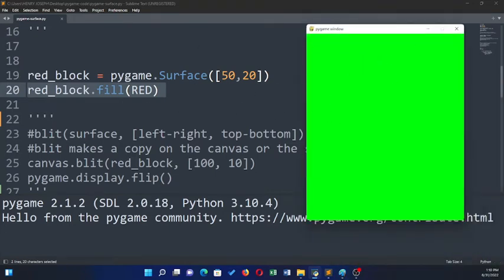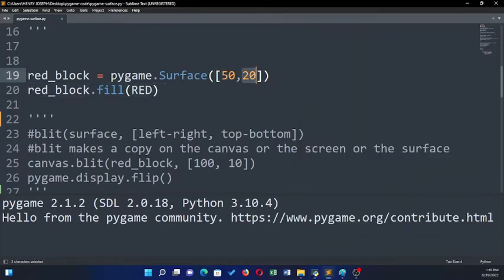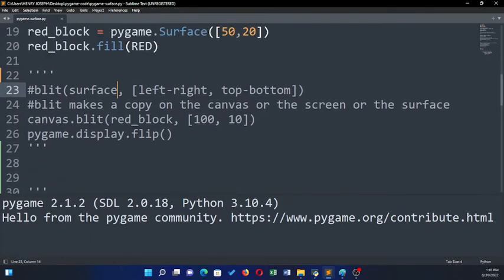Why hasn't it appeared? It has not appeared because it is underneath the green screen. So I need to flip it for it to appear. But again, I have not put it on the screen. I've just made it and filled it. I've made the surface with width 50 and height 20, and I've made it red, but I have not put it on the screen. To put it on the screen, I'm going to come here and run this code.